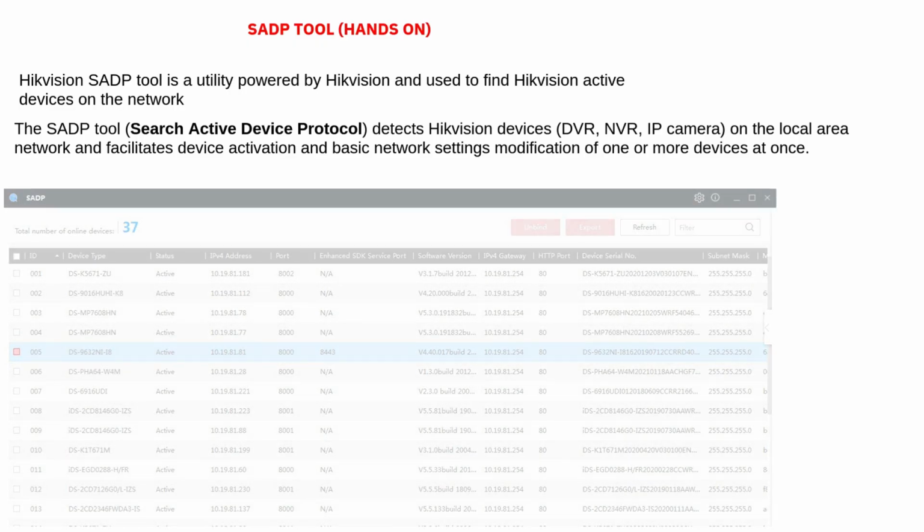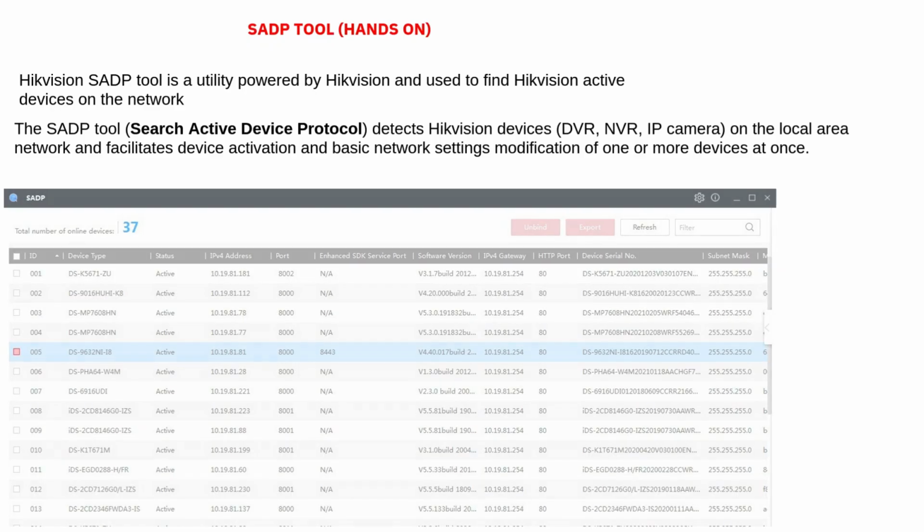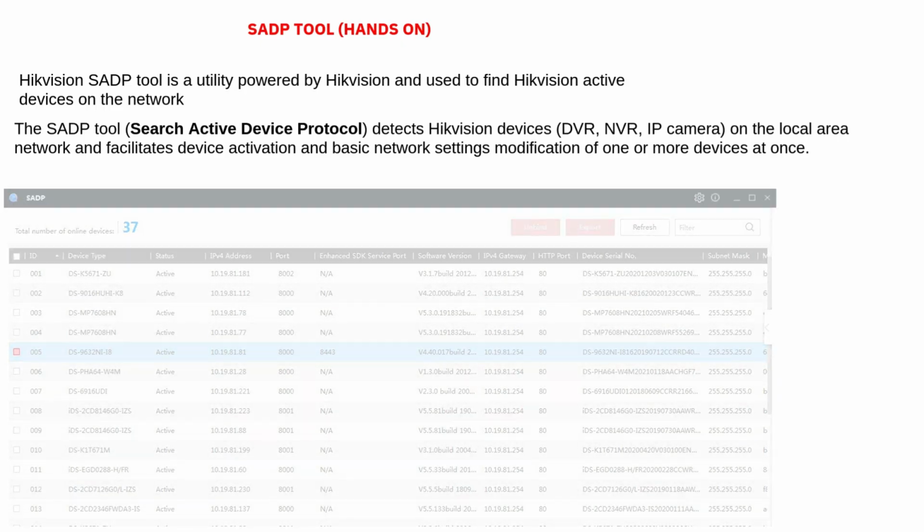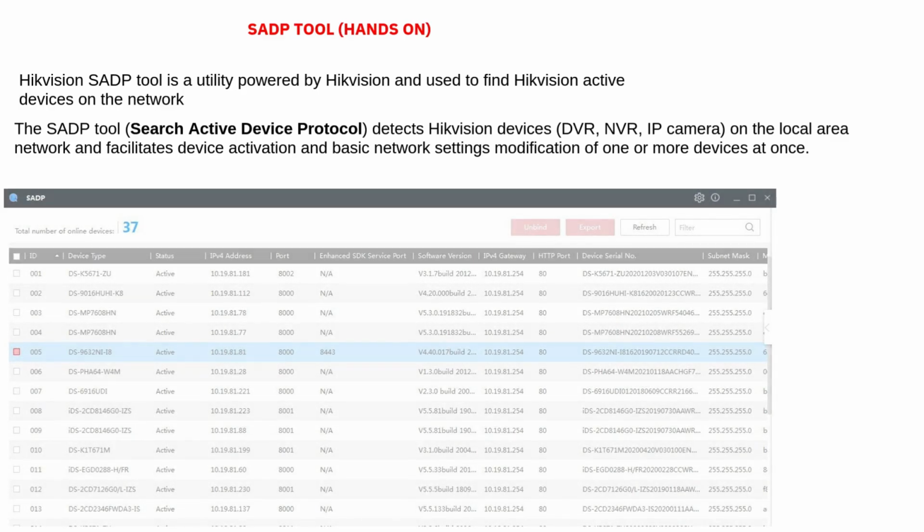The serial number will give you an idea of the name and device type. For example, DS-K56761ZU: this will tell you, oh, this is a device like this. Oh, this one, DS-9016HUHI: oh, this is a DVR. Oh, this is a 4K, 5K high resolution. So with the model number, you can tell.